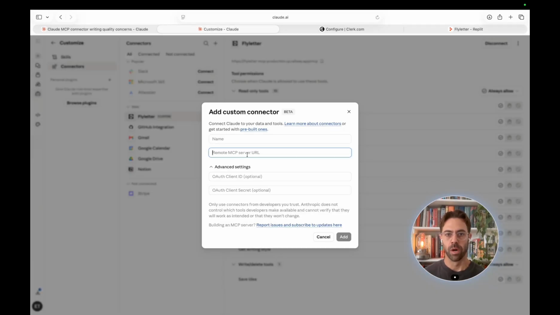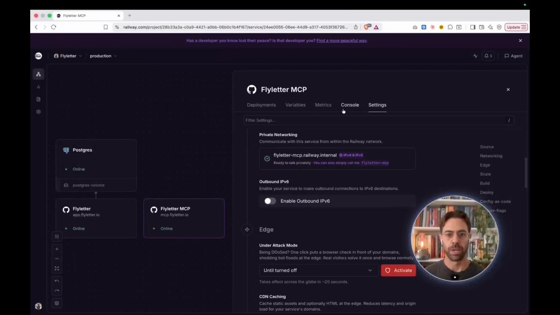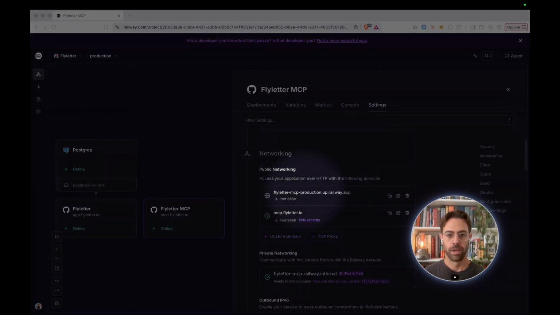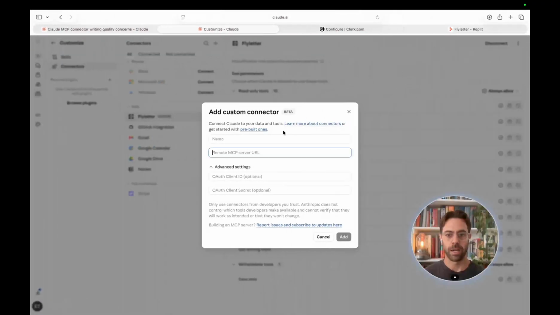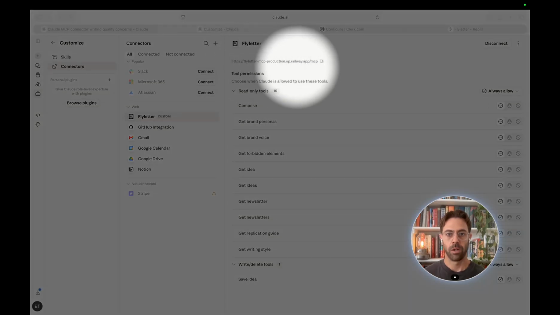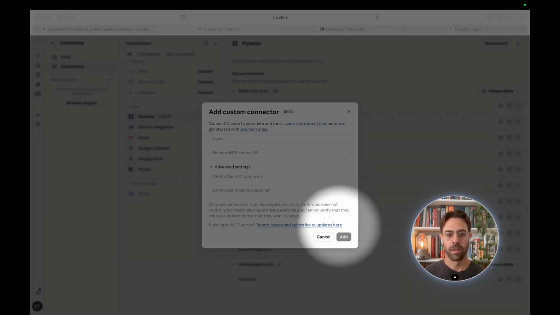But in order to find that URL, again, all you need to do is come over here to your MCP connector, and in your public networking, you'll see the URL. And then all you need to do when you add it, I'll leave it here, is grab that URL and then put a /MCP at the end. And that will allow it to connect to the MCP server. And then once you build this out and then add, you will have your custom connector live.